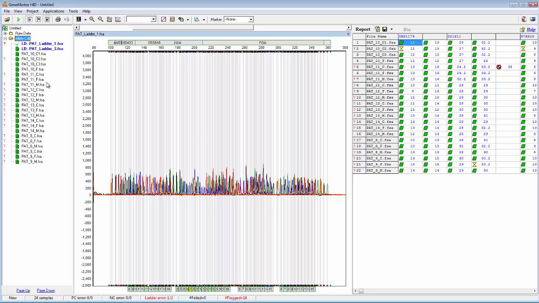Maybe normally I would go through and look at each sample and review them and look at the allele calls and the size calls and things like that. For now, I'm just going to skip through that and go straight to the Contamination Check tool so I can show that to you. And that's just under Project, Contamination Check.